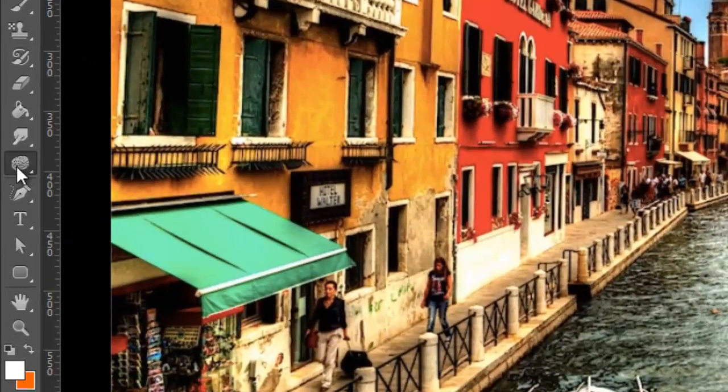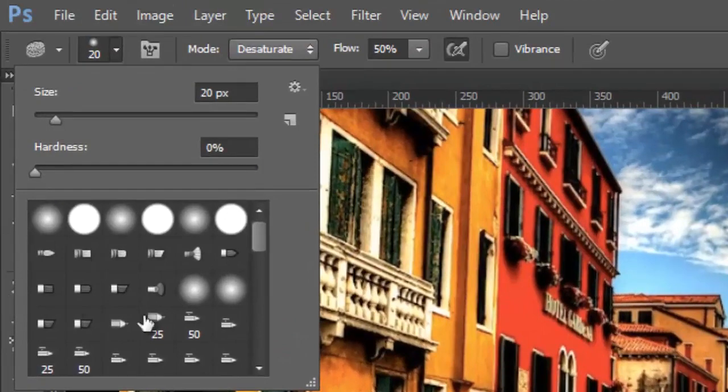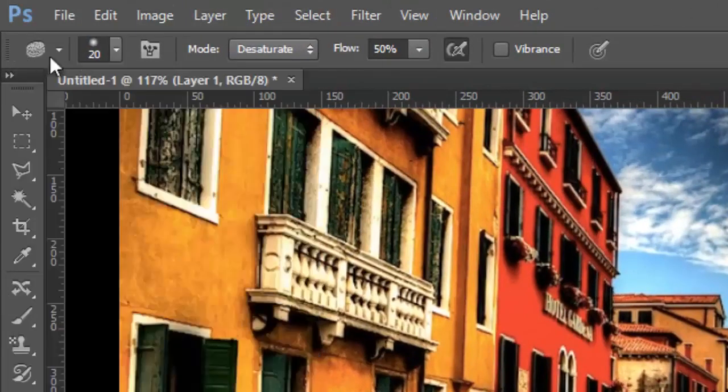Now we have our sponge selected. Up here on the options bar, you can see the usual options for size and hardness and a number of presets for the brush head that you want to use. We have modes. Now the two principal modes are desaturate and saturate. So we're going to work with desaturate first. There isn't much that needs to be saturated here, but we'll create a situation where we can learn the alternate option, which is saturate. Make sure desaturate is selected for now.